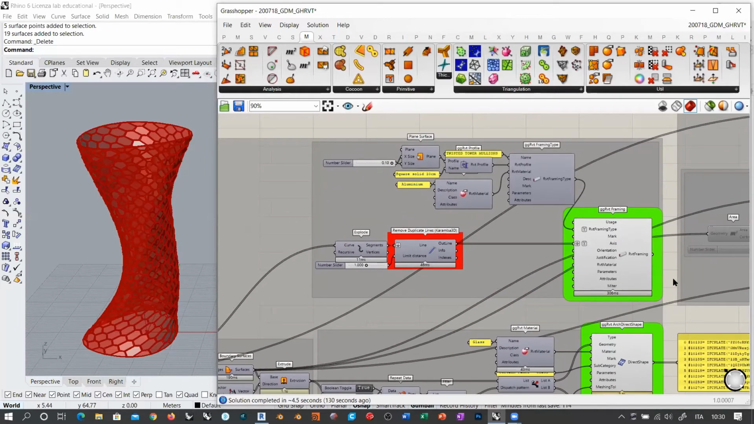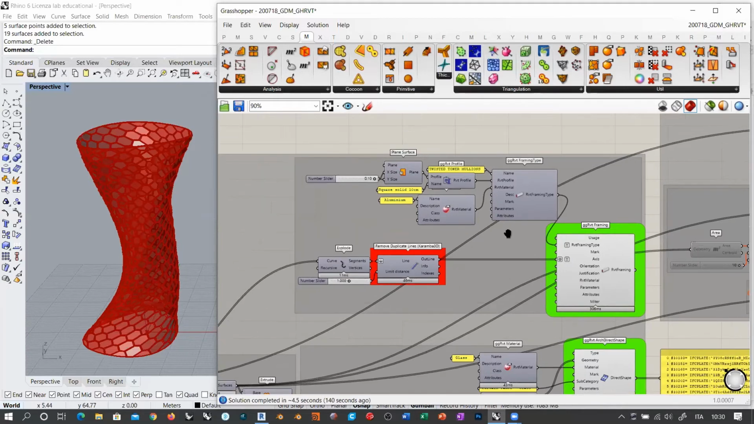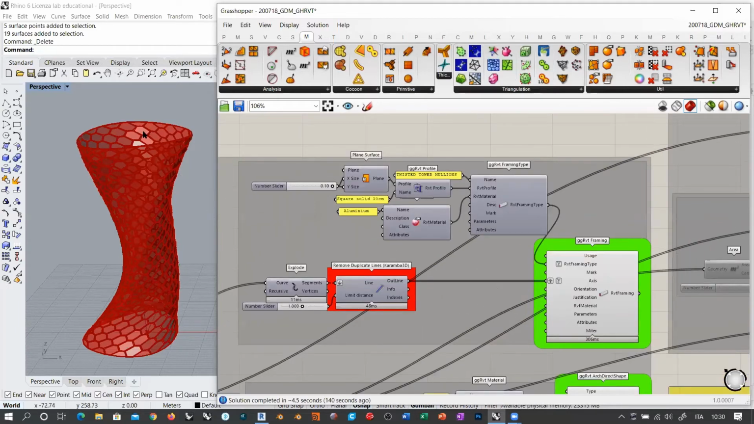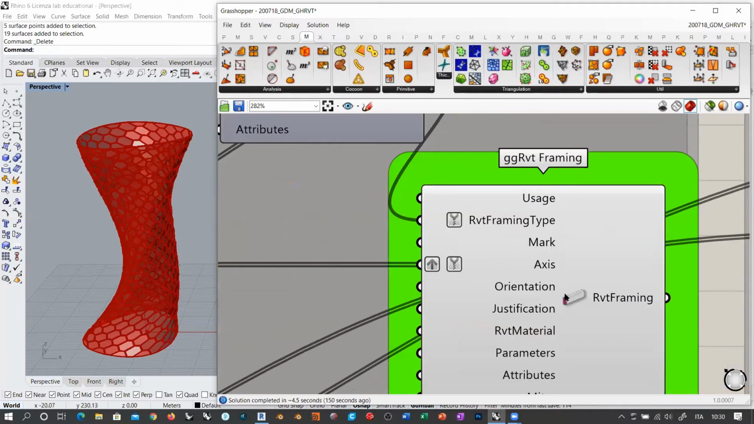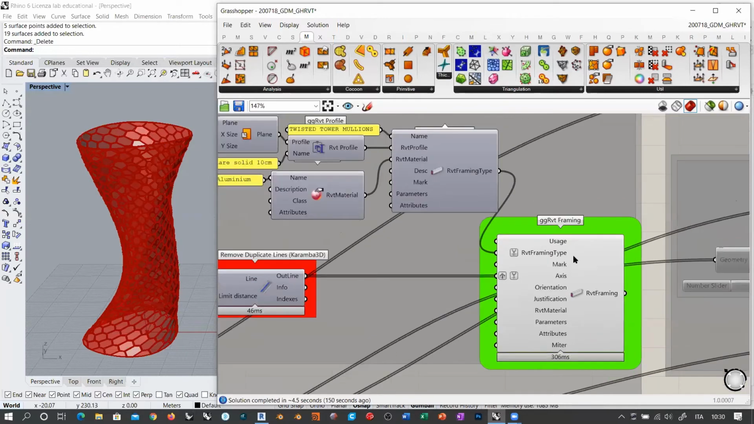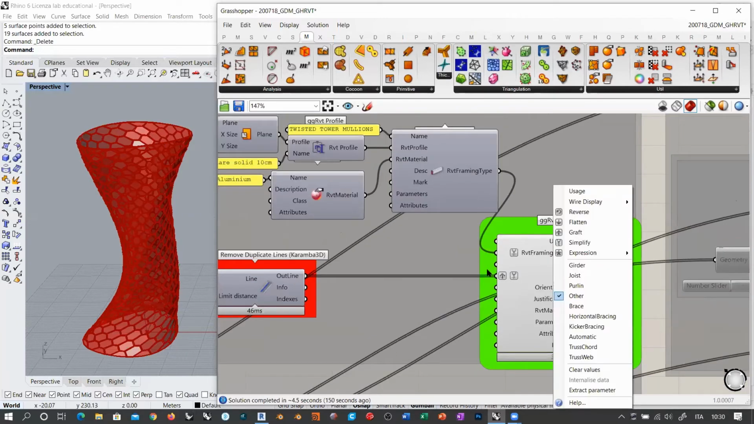And what I wanted to show you is this. Now you see that this is actually a curtain wall, basically, or a continuous facade. But take a look at how it is exported to Revit. We are using framing, like beams, exactly. And the usage here is set to other, okay?